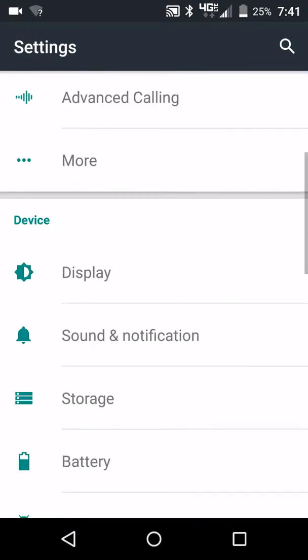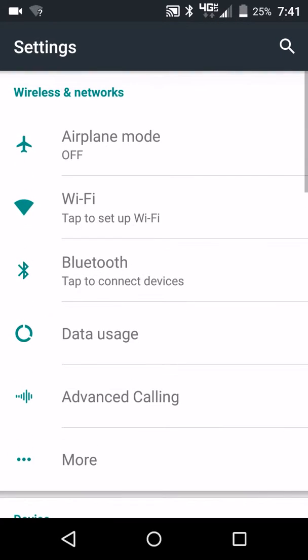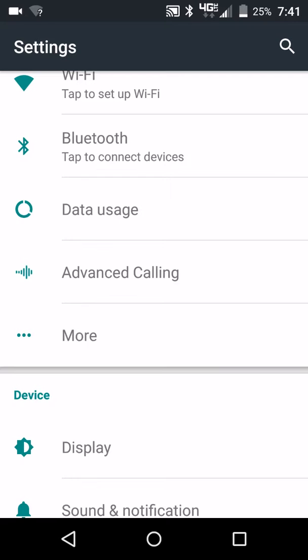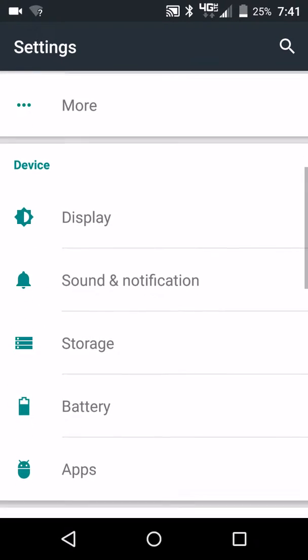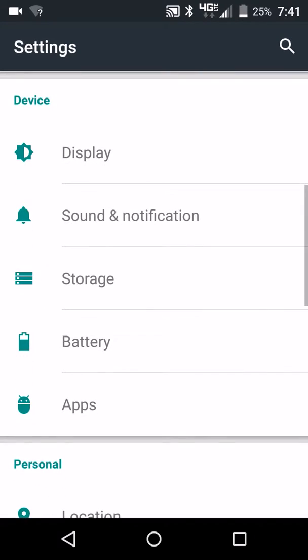So I'm going to go back real quick, and then over here you'll see where it says device, and there are other functionalities in the wireless and networks, and we can get a little bit more specific later on. But under the device section, this is where I'm going to be able to customize my display, so I can make it brighter, I can make it not so bright. I can also change different functions on that.